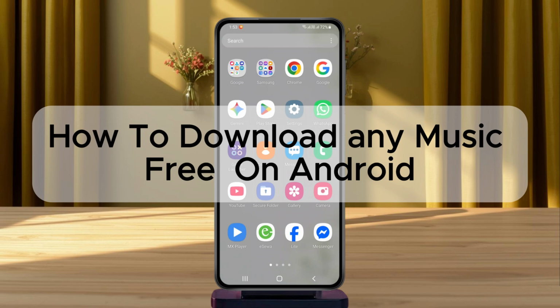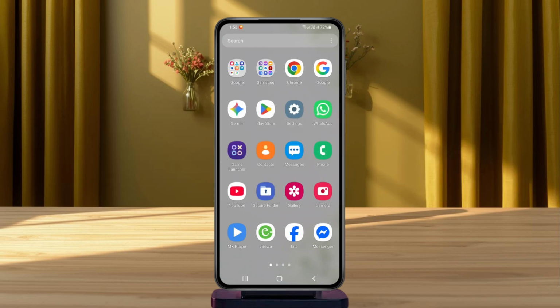How to download any music free on Android. In this video, I'll show you the easiest way using trusted websites that offer copyright-free and royalty-free music.